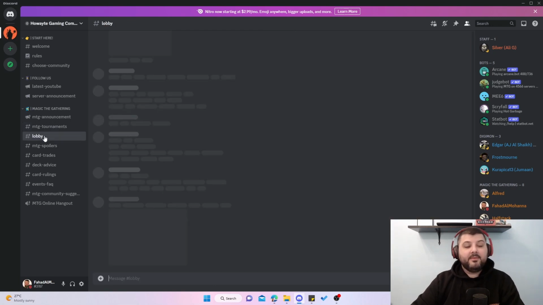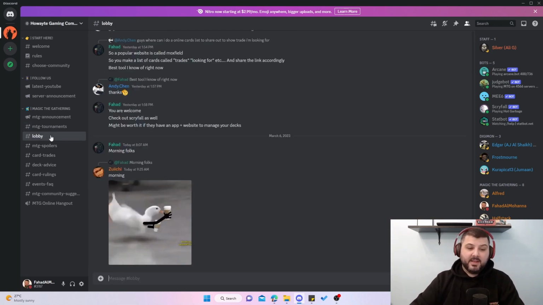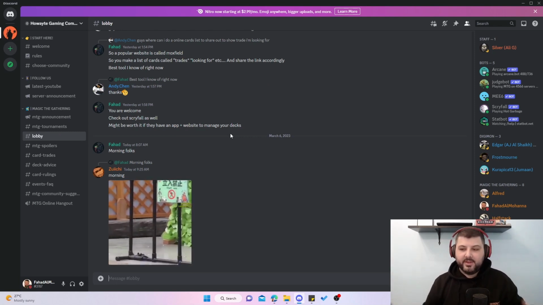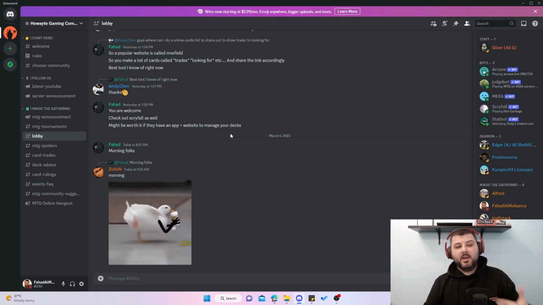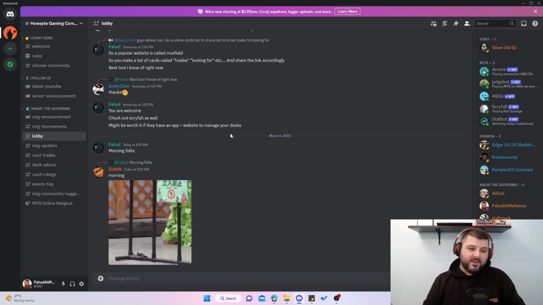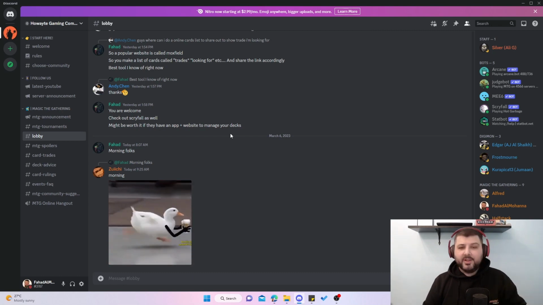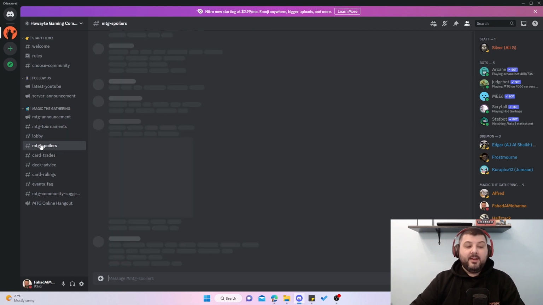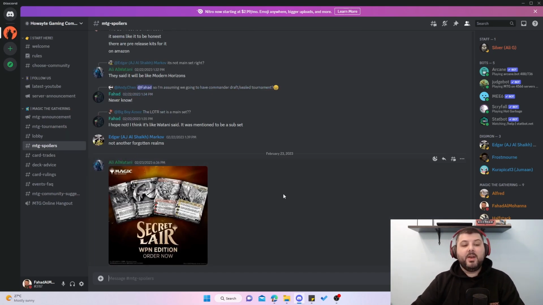Next thing we have is the lobby. The lobby is the general chat room, like anything goes here, whether it's Magic related, video games, or questions that you need answered in regards to real life scenarios. This is where you want to go. Then we have the spoiler section. This is when new stuff is coming out, like new releases by Magic, for example. Every community has this, but in a nutshell, it's the spoiler section.